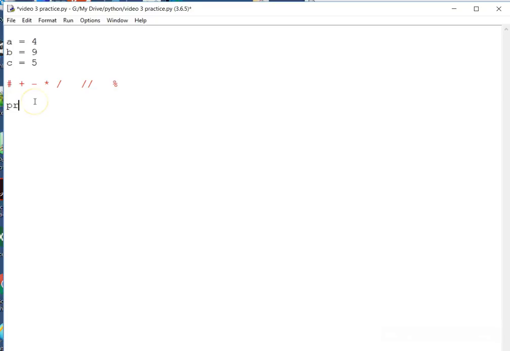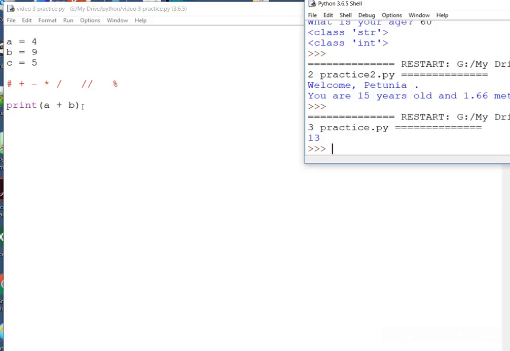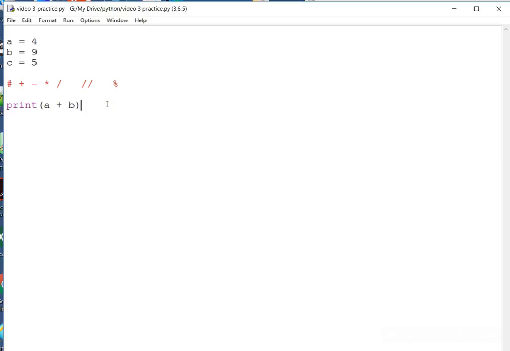Okay, so we will print. What should we start with? Oh, print always needs one of those. Print A plus B. Oops, not equals. In Python, it's good manners to put spaces before and after mathematical operators. Now, Control S to save and F5 to run, and A plus B, it tells me equals 13. Do we agree with that? Yes, perfect. That was pretty easy.